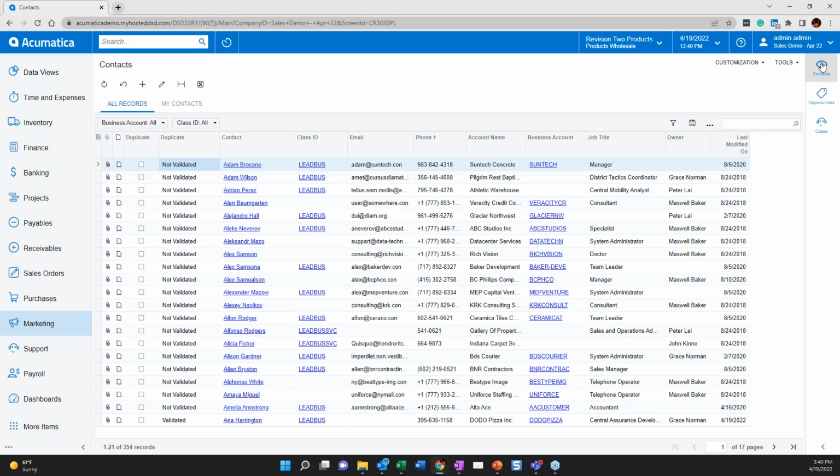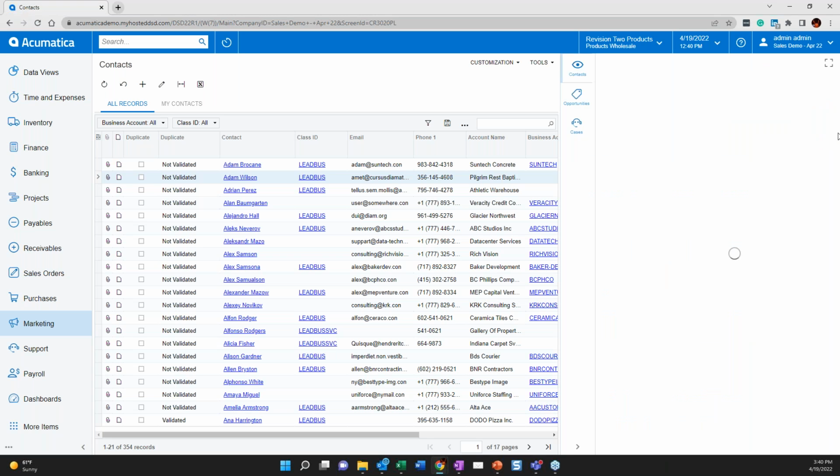We do have nice side panels here on the side. So any one of these records, I could look at the contact. I could look and see if this contact is part of any opportunities or if this contact is part of any CRM cases. So again, a nice reference.